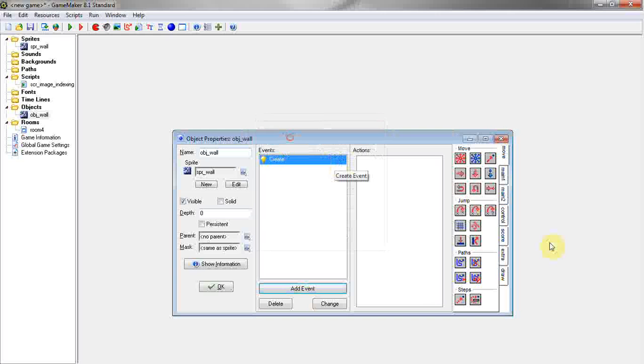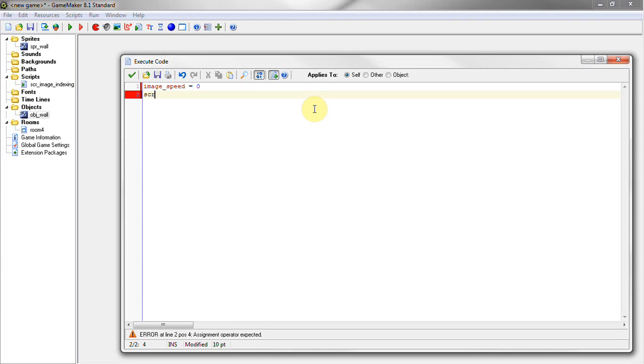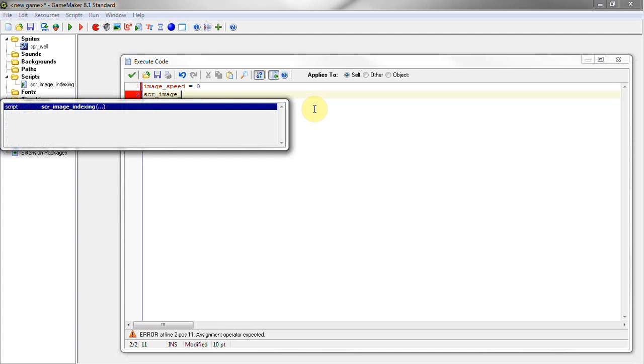Now in the creation event, we're going to want to set the image speed to 0. So that will mean that when it does choose what sprite it needs to look like, it's not going to suddenly flick to a new one. Also, in the creation event, if you had, say, it growing like an infection and you wanted it to change the way it looked each time, you'd put this next piece of code in the step event. But we're not going to do that. We're just going to have it so that, in the very start event, it shows what it looked like. So we're going to refer to our script that we just made, scr_image_indexing.